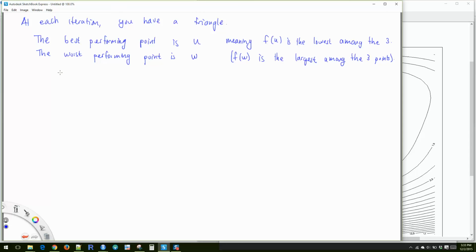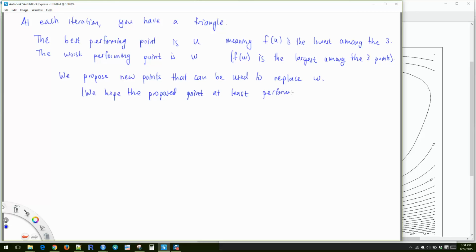Okay, and then we propose new points that can be used to replace W. Okay, all right, and then we hope the proposed point at least performs better than V, the second best point.